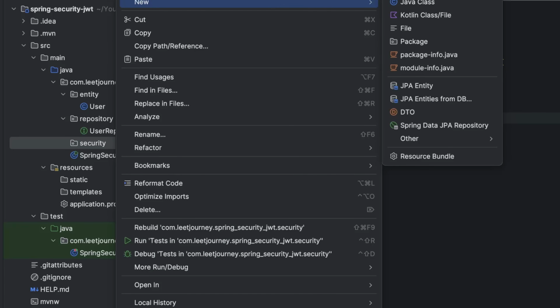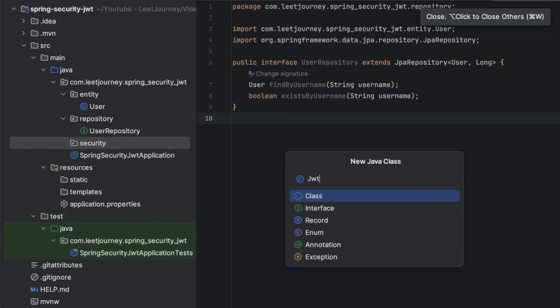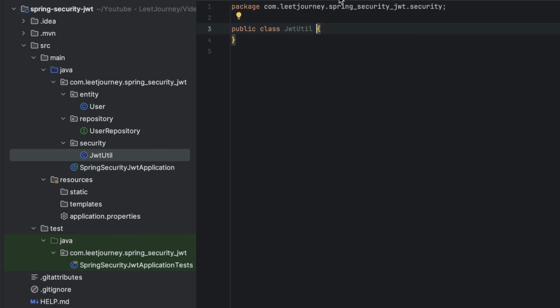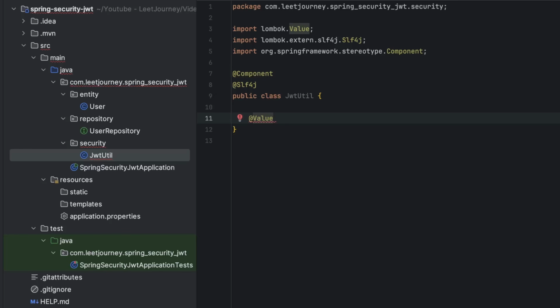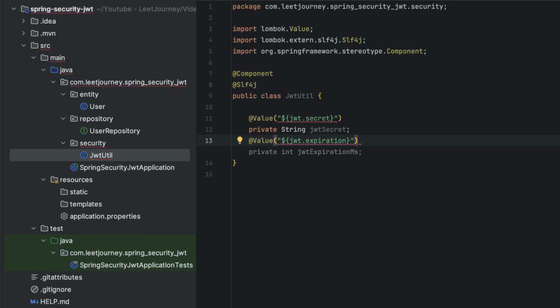In here, we want to create a JWT util class. We're going to tag this as a component. I also want to add SLF4J so that you can have some logging. In here, we actually want to import our properties that we defined earlier in the application.properties. So we want our JWT secret and we want the expiration as well.